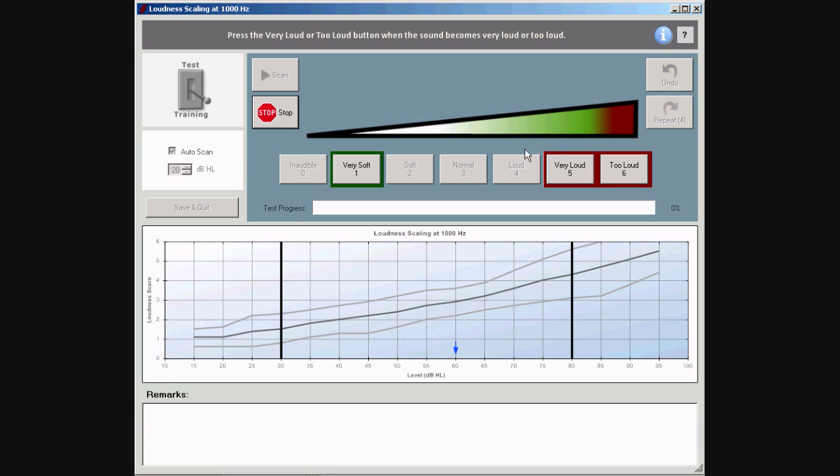Be prepared to push very loud or too loud once the sound reaches one of these levels. This will set the upper fence that will be used during the actual test later on. Levels of 80 dB or higher are preceded by a warning sign for safety reasons.